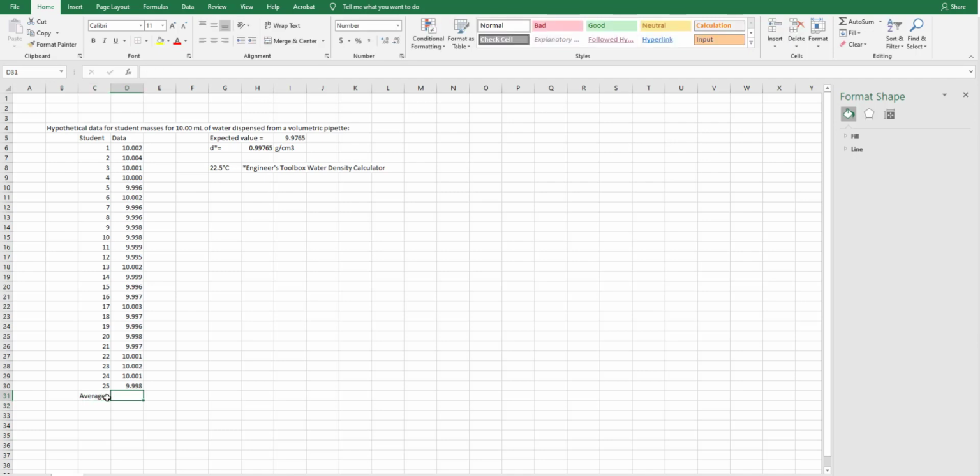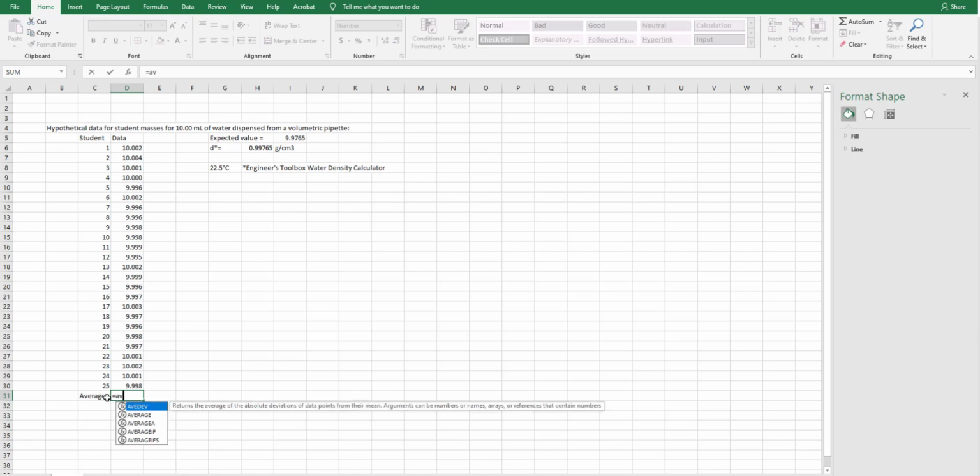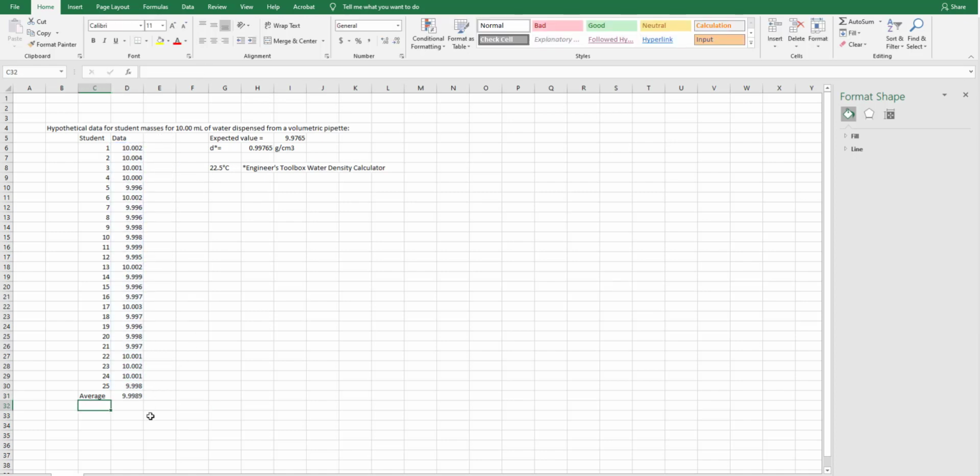there. Then I'm going to hit equals, and I'm going to start typing average. And you'll notice that it will come up with the word average. And so I'm going to hit tab, and then I'm going to just drag all this data like this. And that's my average for my data set.